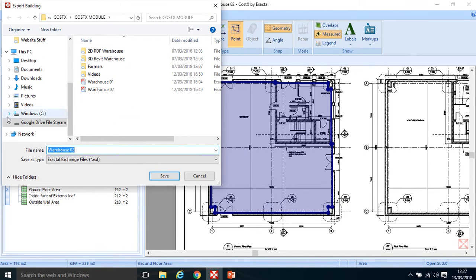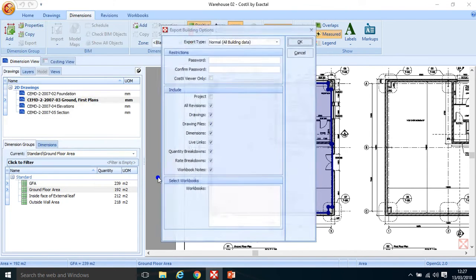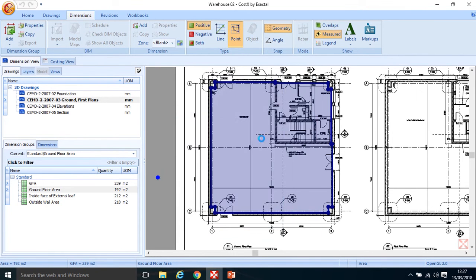In this case you may save to your G drive or your Z drive in Bolton Street. So click save. Click OK, and there's that building saved.